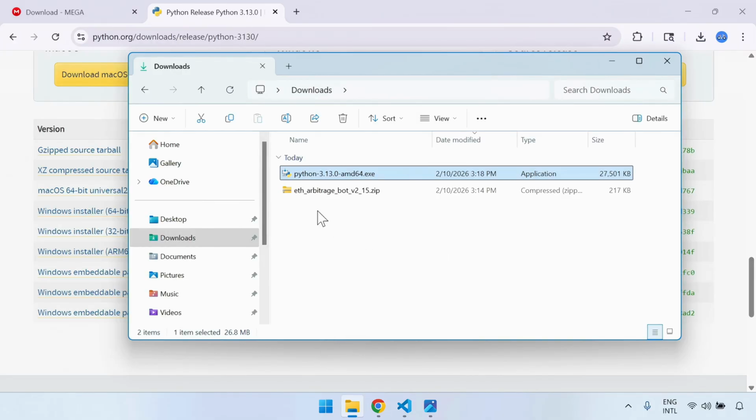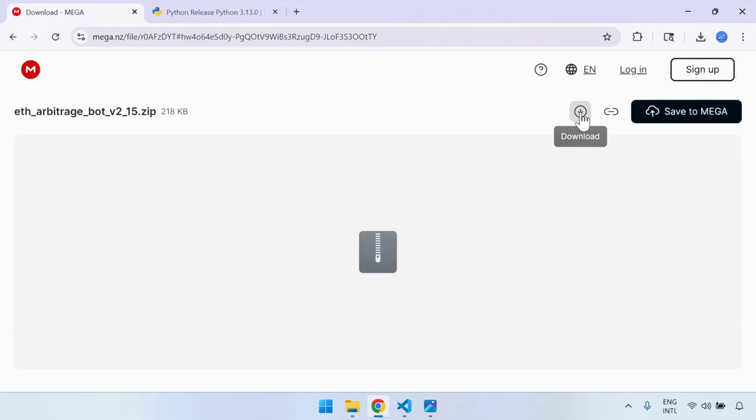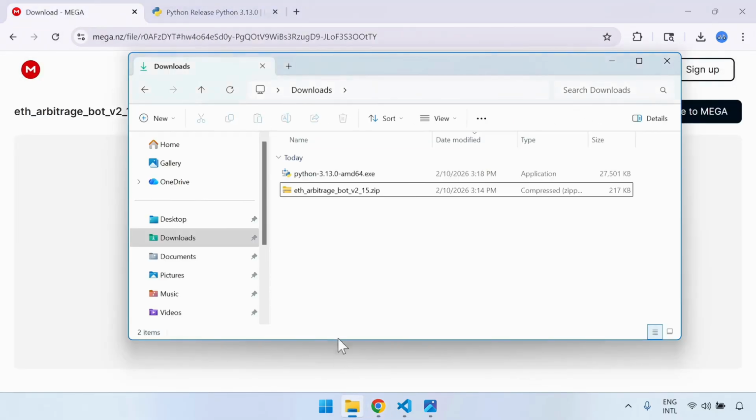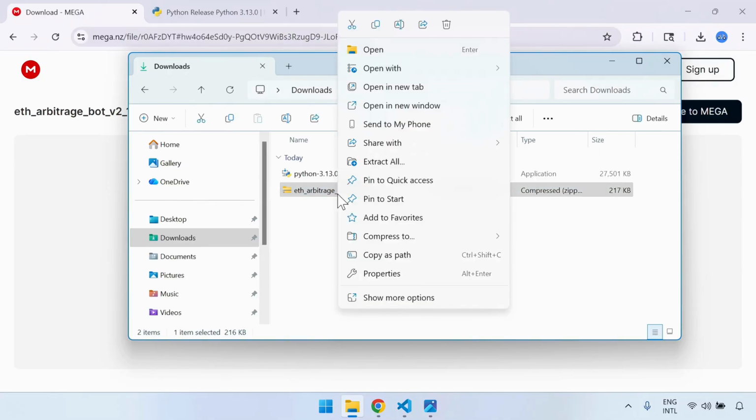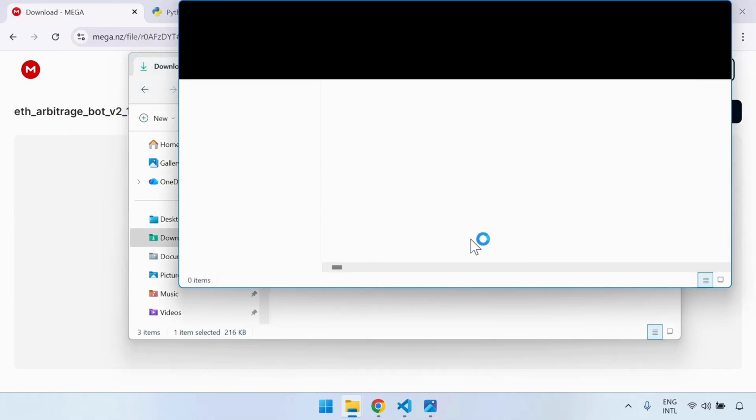So as you can see, I already got the bot files. I put the download link in the description for you guys to download it. So back to the download folder. Now we need to extract the bot from the zip file. So right click and choose extract all. And then extract the bot file in the folder of your choice.